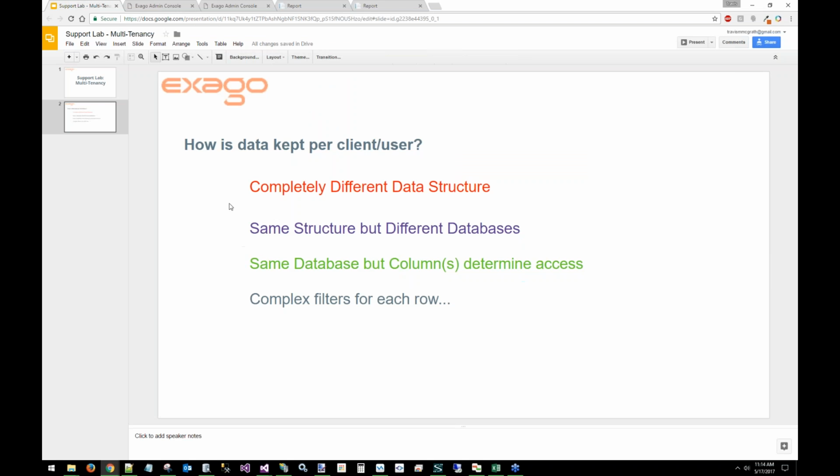So that brings us through our first three scenarios on multi-tenancy. I just want to take a quick pause and again check if there are any questions.